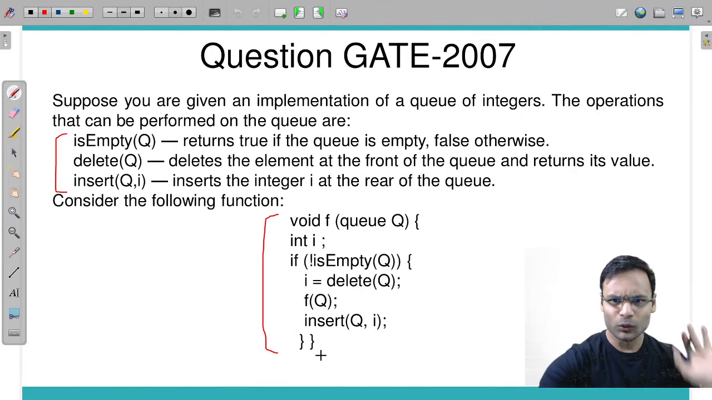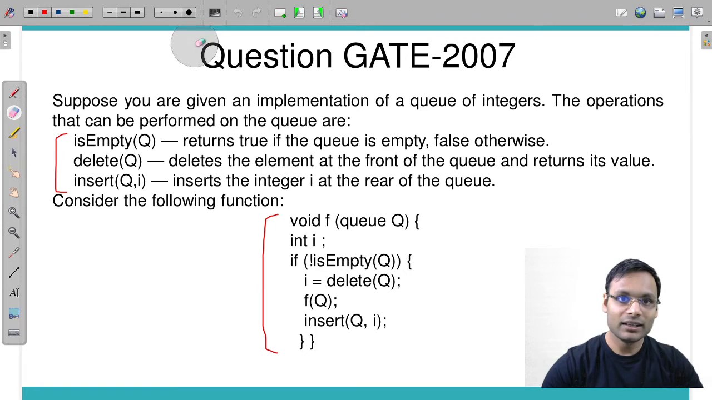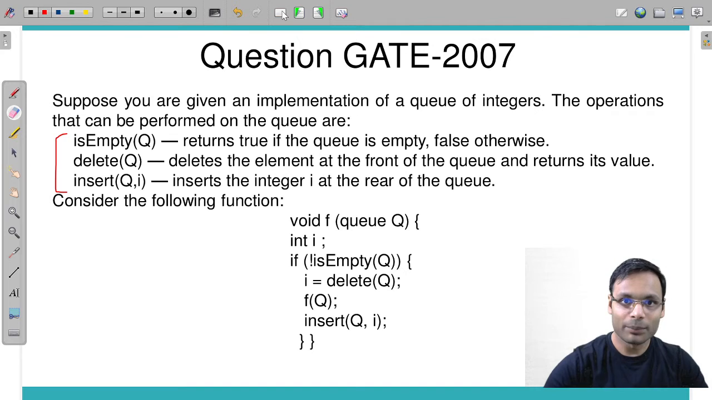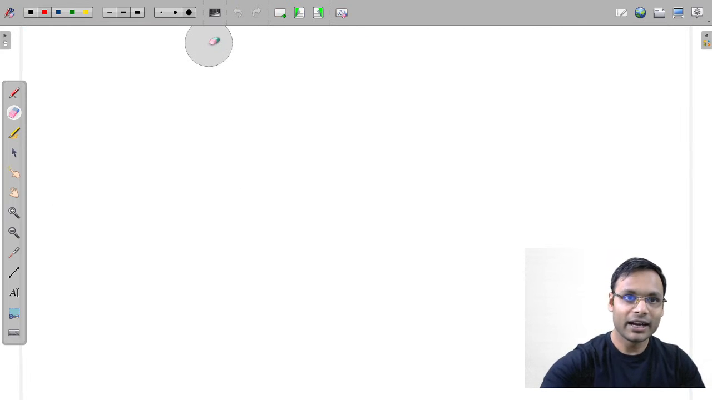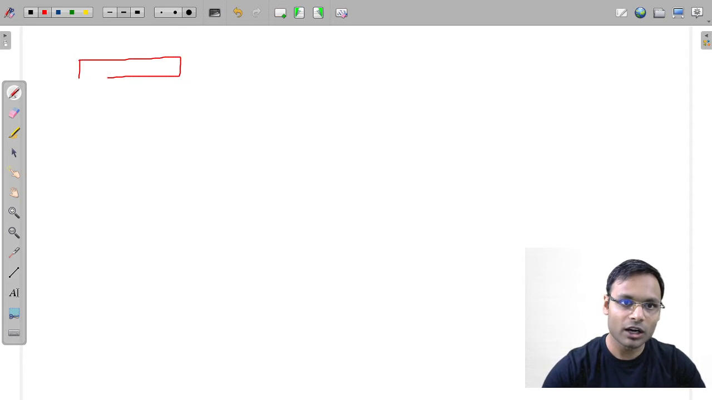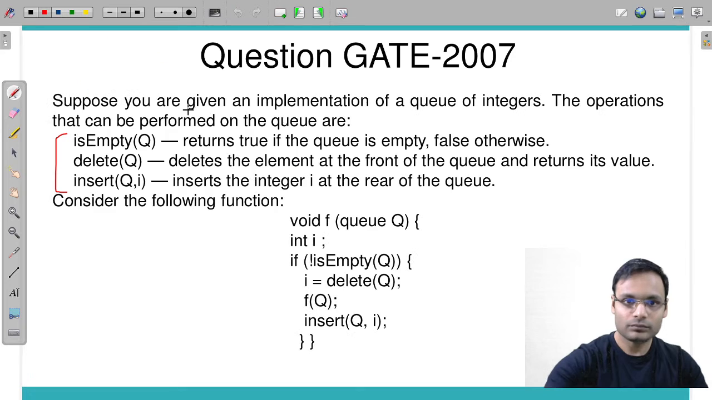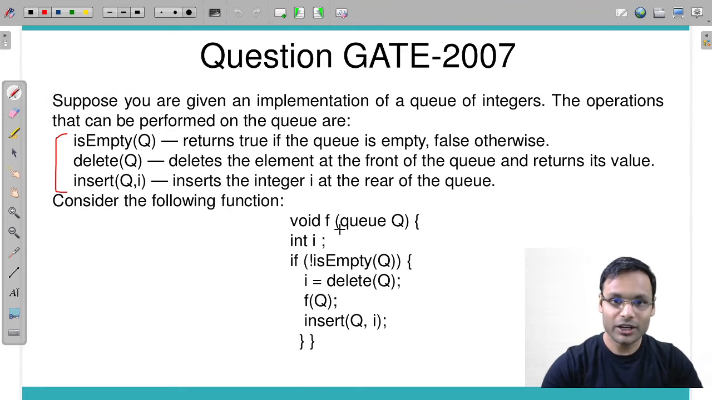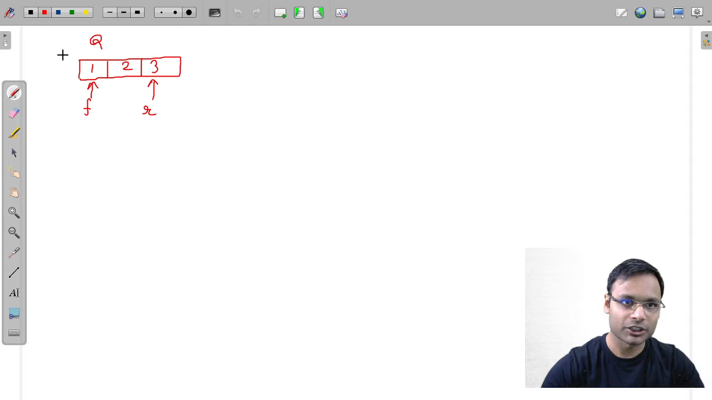Now let's do one thing. Let's take an example. So I am going to take an example. Suppose I have a queue of 3 elements, 1, 2 and 3. This is my front element and this is my rear element. This is the queue on which I am going to apply these operations, right? First of all, I have called the f function on the queue.